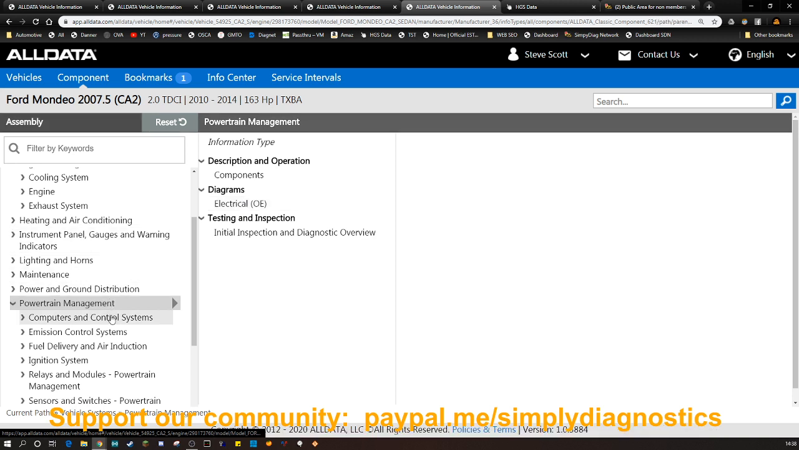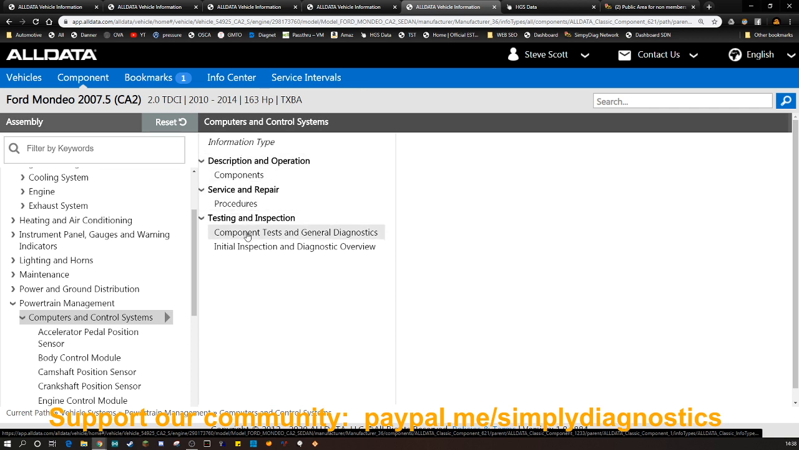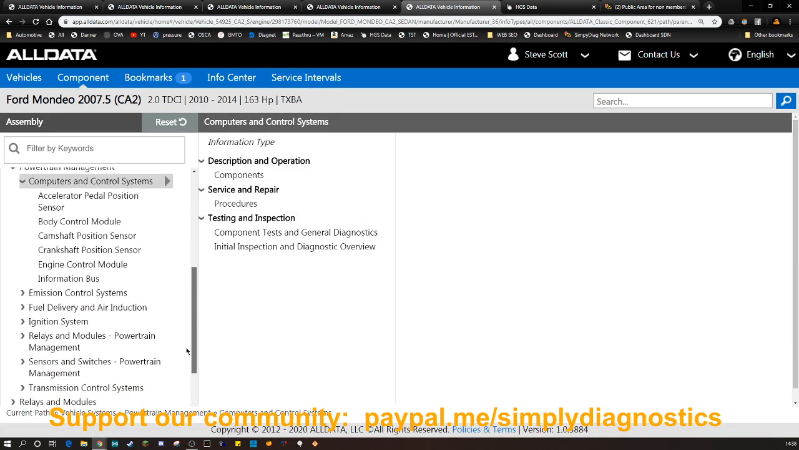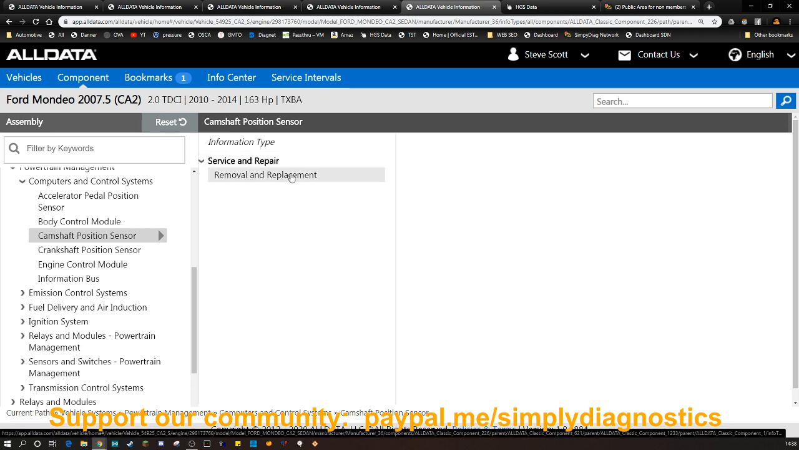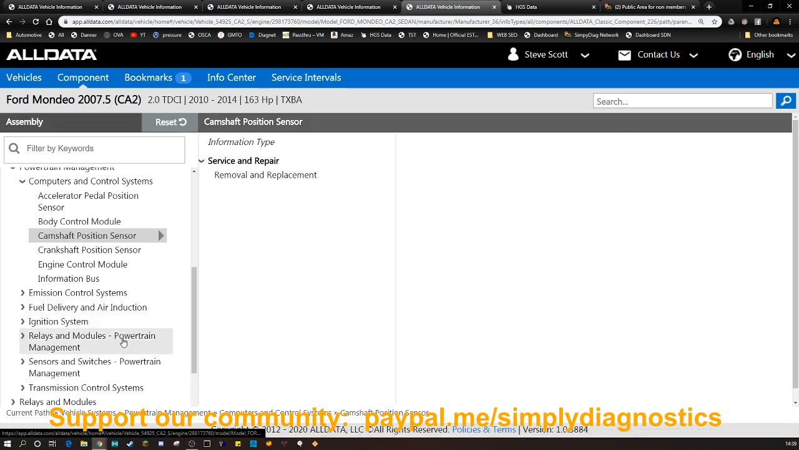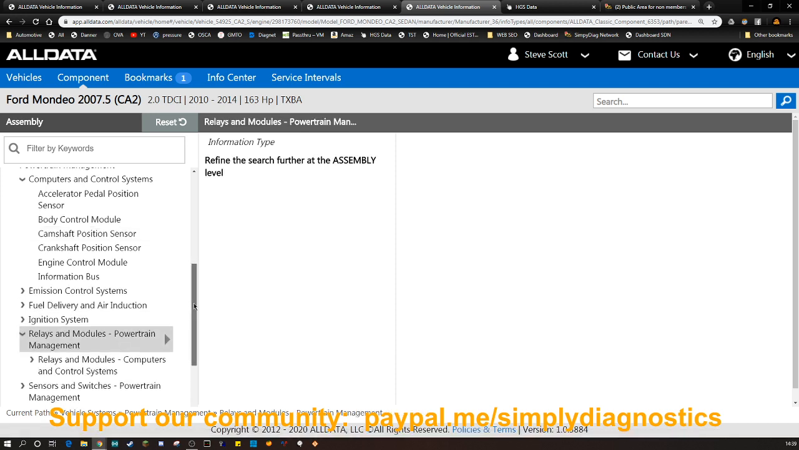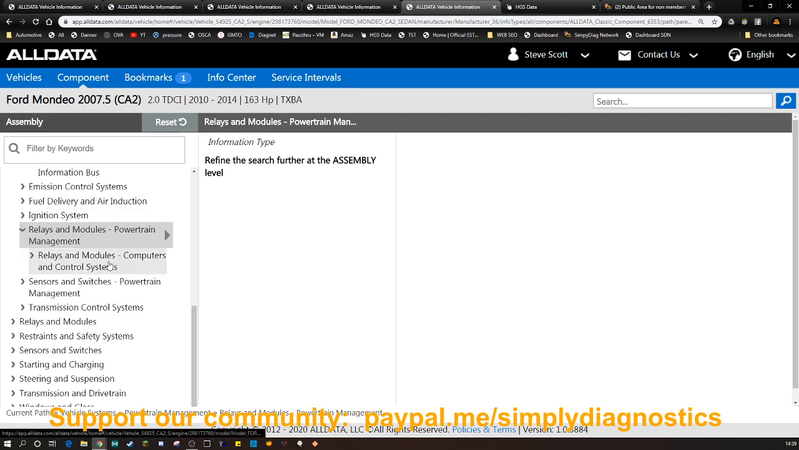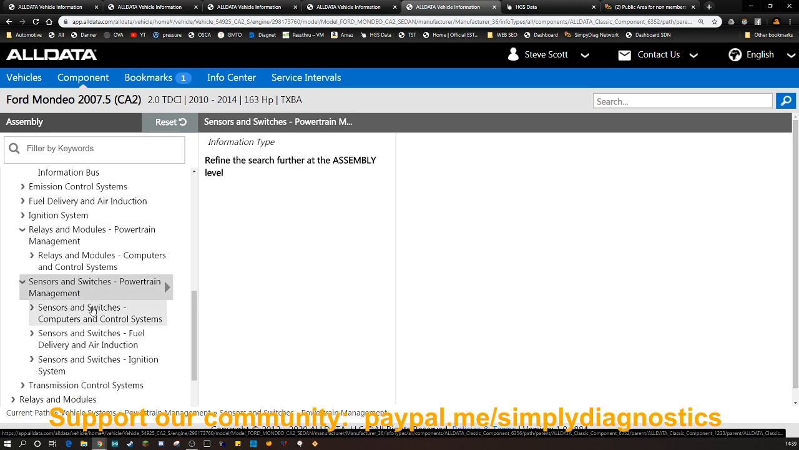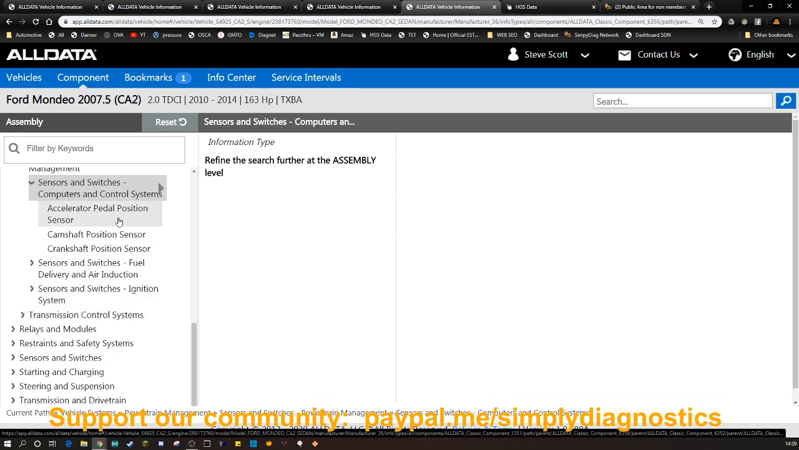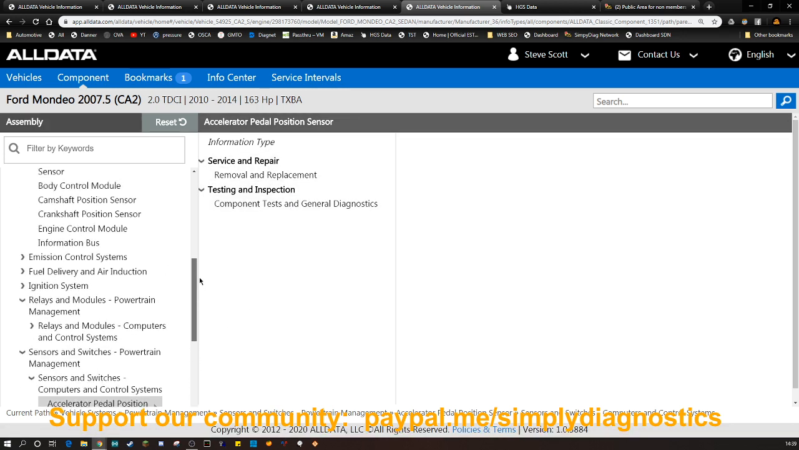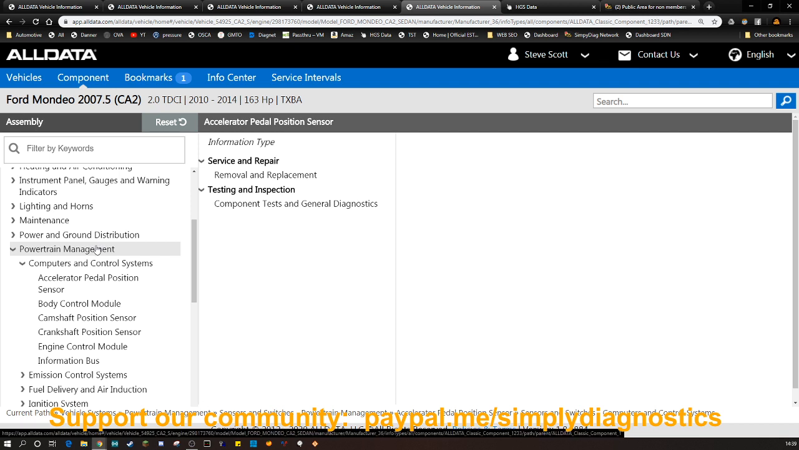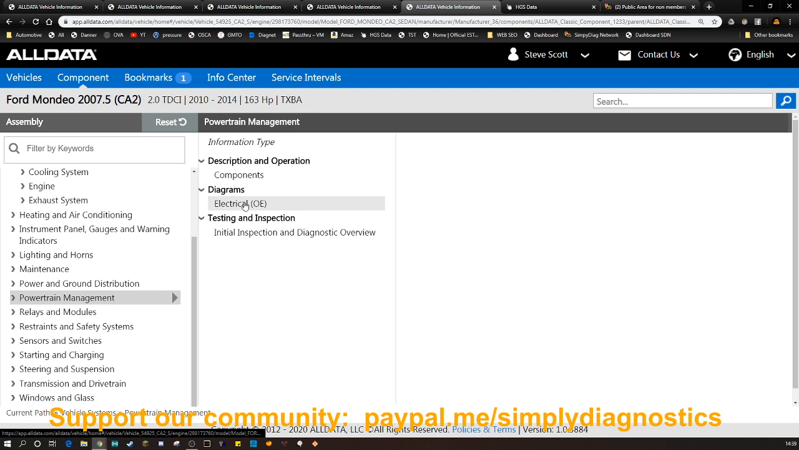If we go to computer and control system, no wiring diagrams. If we go to camshaft position sensor, no wiring diagrams, but we have got removal and replacement. Relays and modules: refine, search further at the assembly level. This is the assembly level. So let's go here, sensors and switches, computer control systems. Again, nothing. Component test, removal and replacement. So we have to go up to the top of the tree, powertrain management, and that's where we find our wiring diagrams.